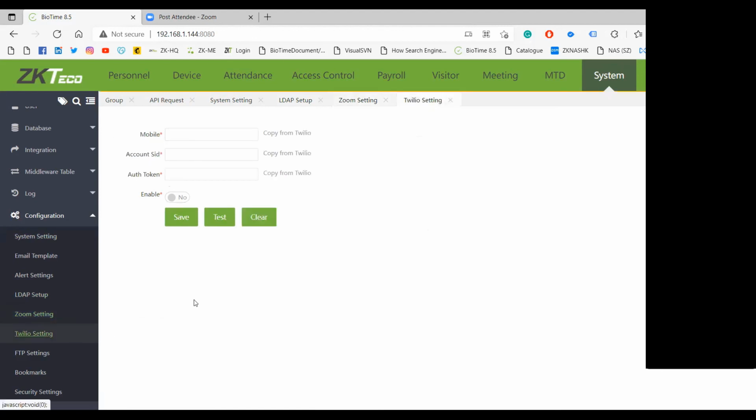This Twilio setting is for the SMS server, for integration with mobile SMS server. So they can use this option for Twilio. Enter the mobile number here, and they'll have an account ID with an authentication token. Input it here and enable it for this to work. So that is the SMS server integration option.